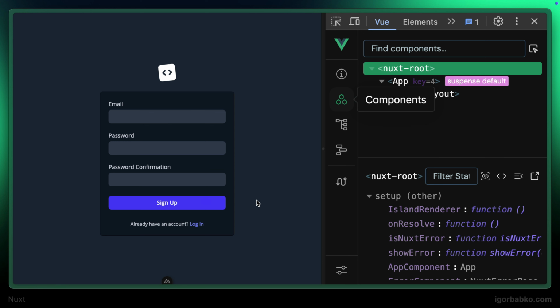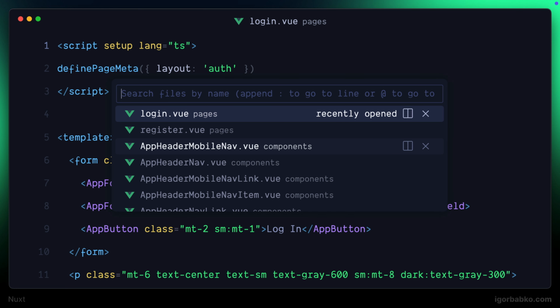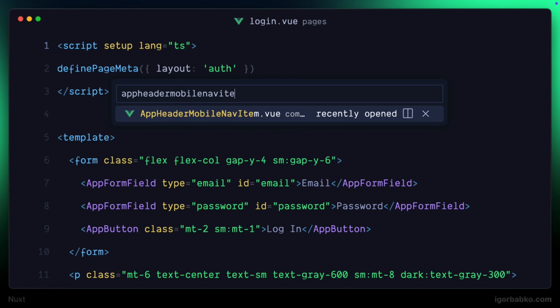We can proceed. But at the end, let's not forget and remove the unused component appHeaderMobileNavItem.